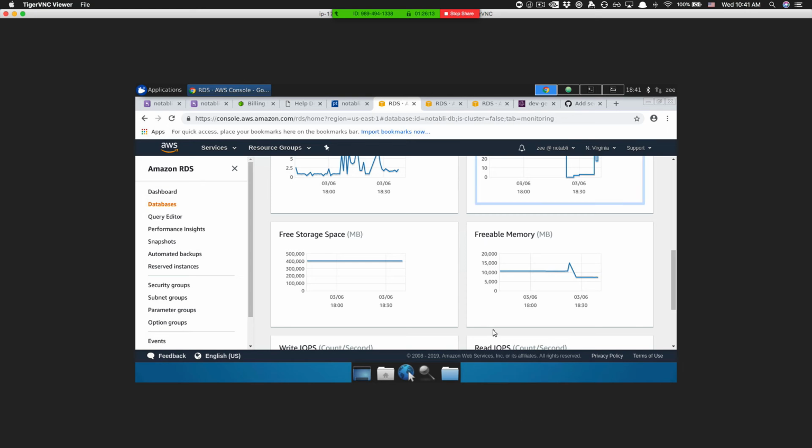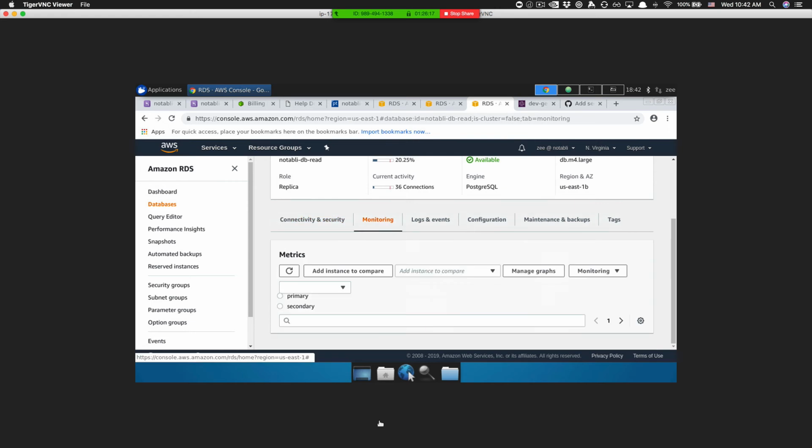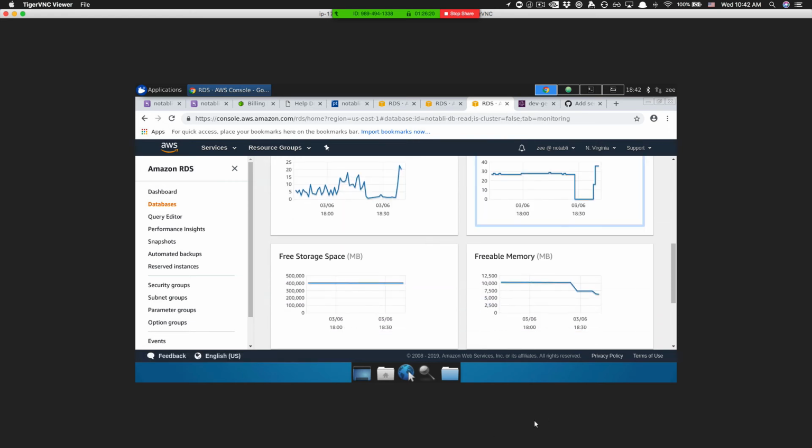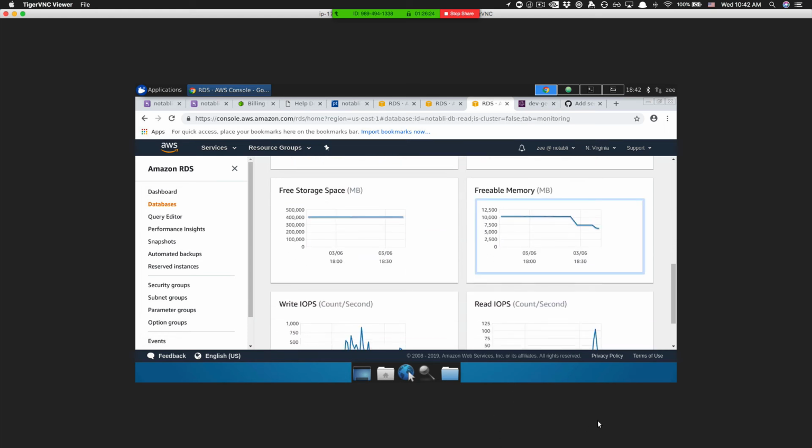Mind-blowing. And then notably the DB read. What are you looking like? Connections are back up. CPU utilization bumped up to something reasonable. Freeable memory is down, but still a ton is freeable. Yeah, though we're not in peak hours. Mm-hmm. Yeah, I know.